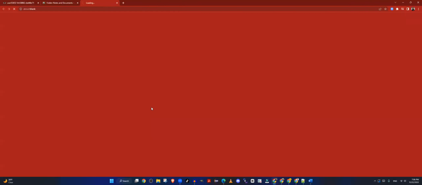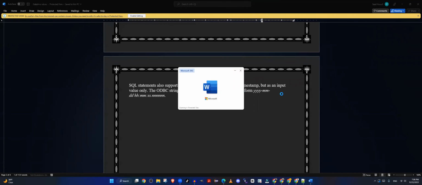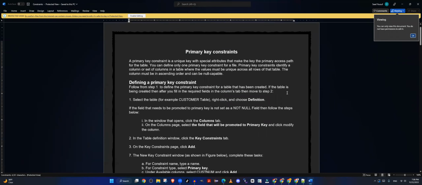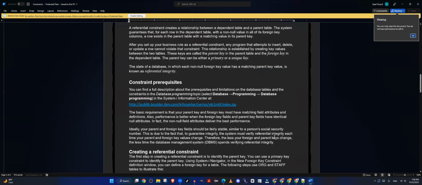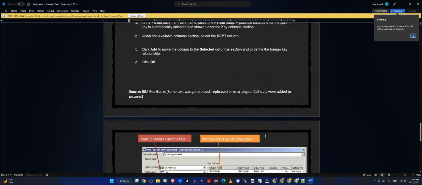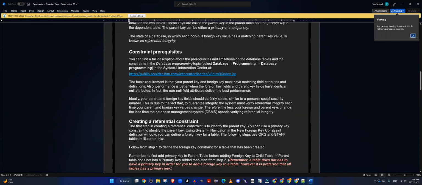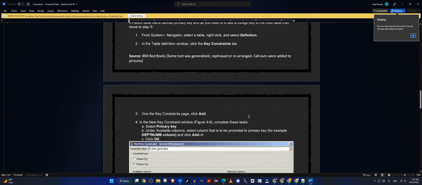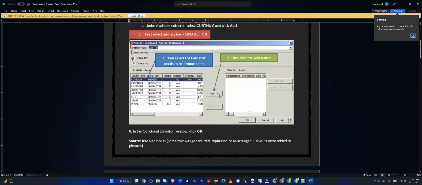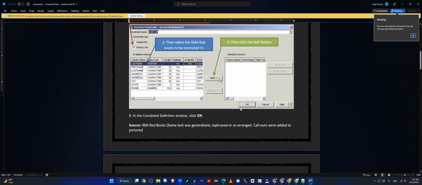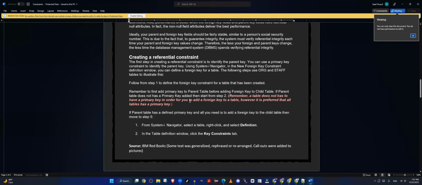So if you click on the constraint document, it basically talks about the primary key constraints and it talks about the referential constraints. I want you to go over this document. Even though there are some steps, don't worry about the steps. Just read page number 1 and read page number 2. Forget about the steps. Don't go into steps.